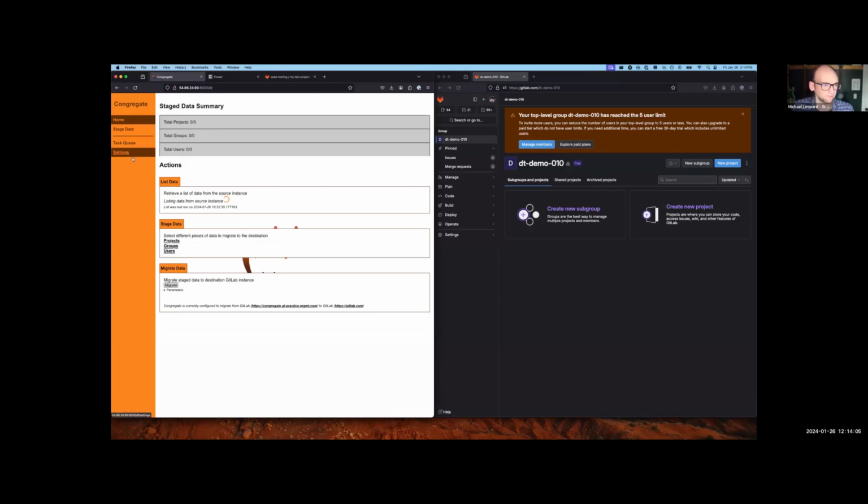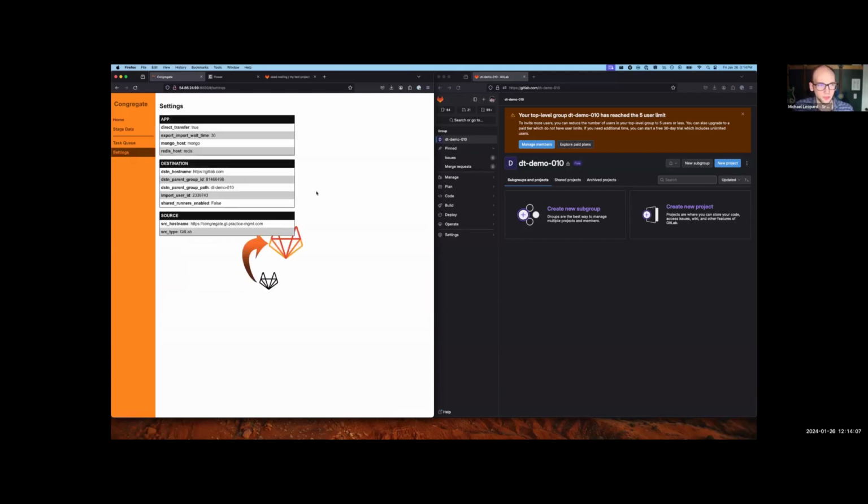So we can also review settings in Congregate directly from the UI. It's any non-sensitive data. So specifically, we can see direct transfer set to true, which makes this all possible here. We can see what we're connecting to for Mongo and Redis. We can see what the source and destination are set up to.